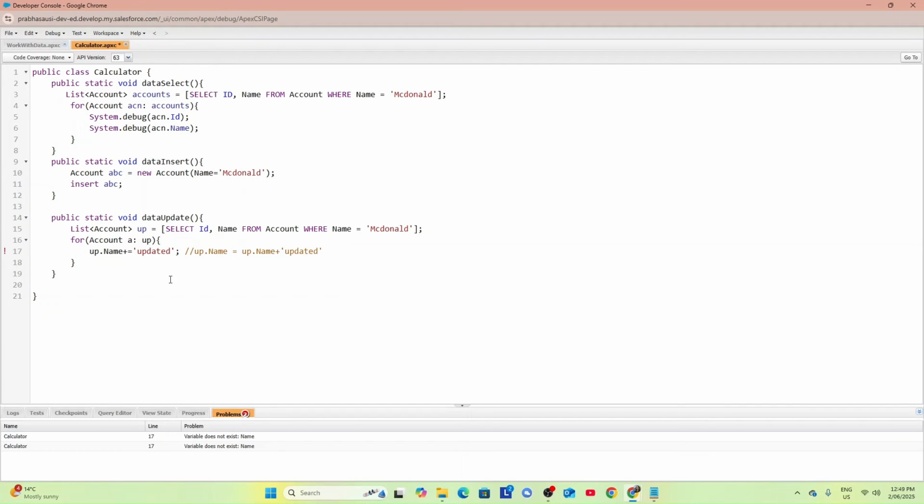If you have done Java, there also you have seen similar syntax before. Now Control S. Current record. Okay, so it will not be up dot, it will be a dot name equals this. Okay, here also it will be a dot name. Okay, sorry, it's my mistake.